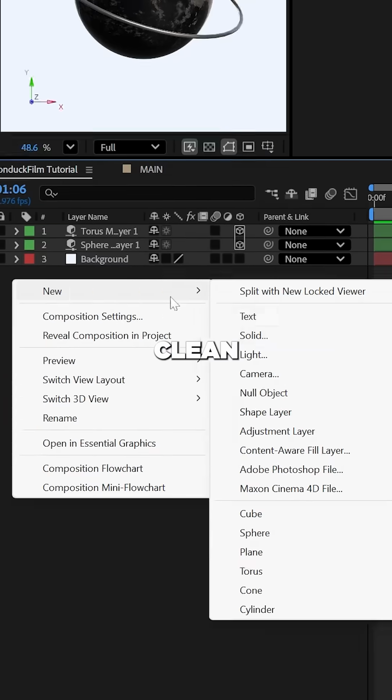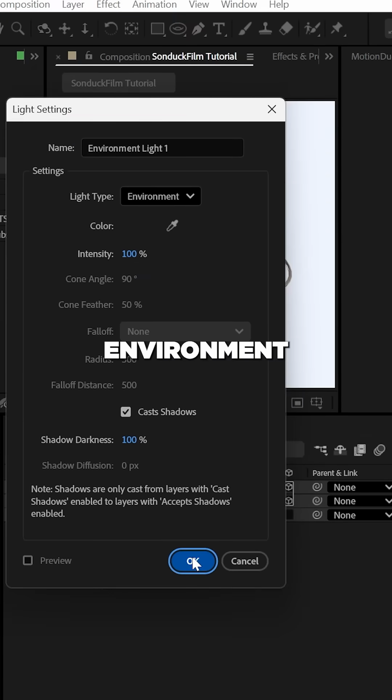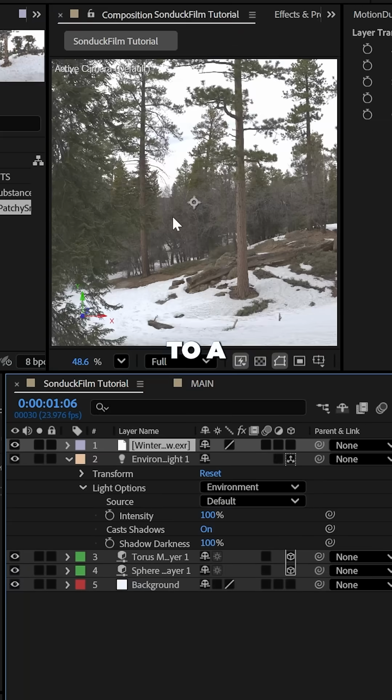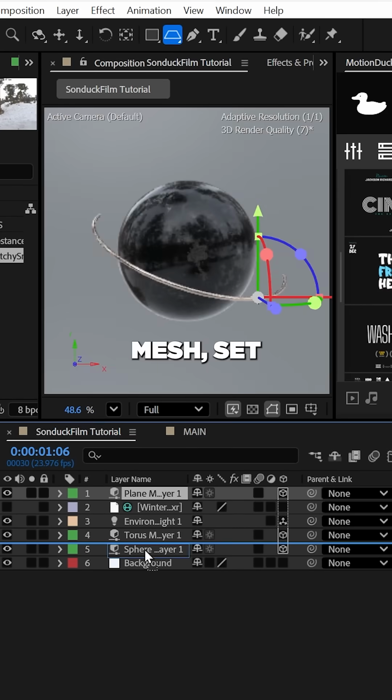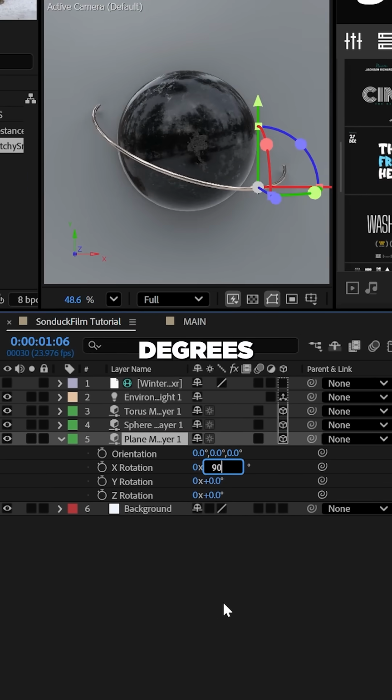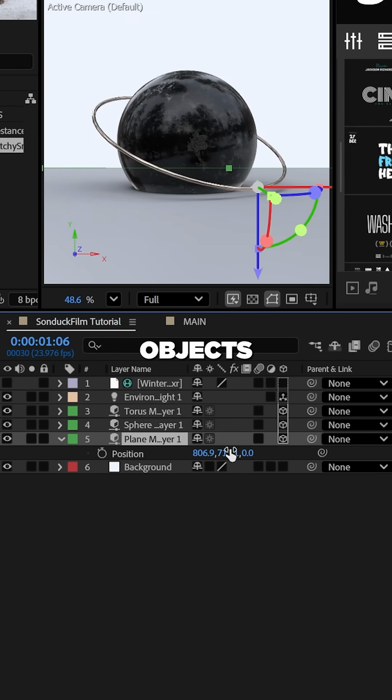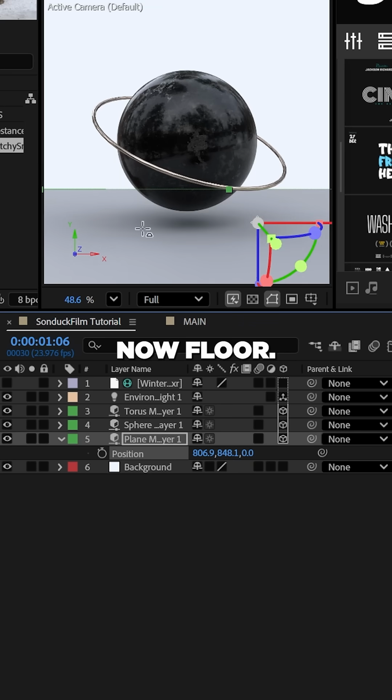And to make this all look clean and amazing, create an environment light and set the light source to a free HDR of your choice to change up the lighting. Additionally, we can create a really large plane mesh, set its X rotation to 90 degrees, and lower it under your objects to create shadows on the floor.